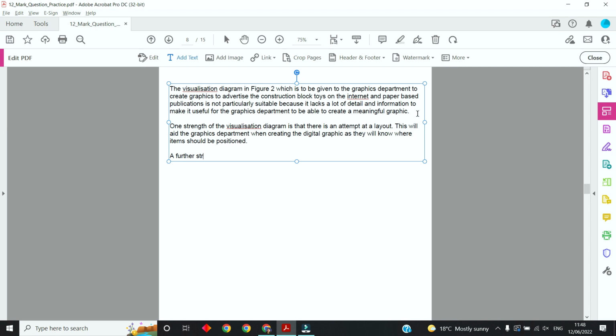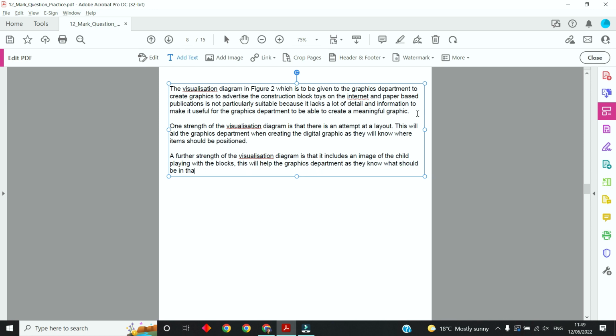A further strength of the visualization diagram is that it includes an image of the child playing with the blocks. This will help the graphics department as they know what should be in that space. There is also some images of the building blocks and a wall. Oh, well, there's an extra row there. So that the graphics team know where to place those too.